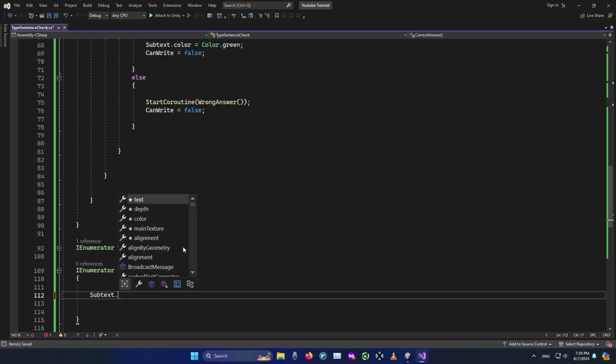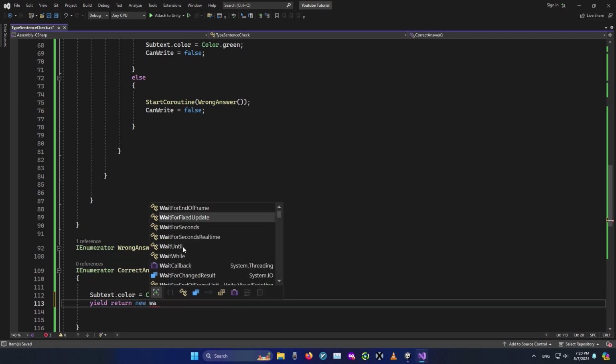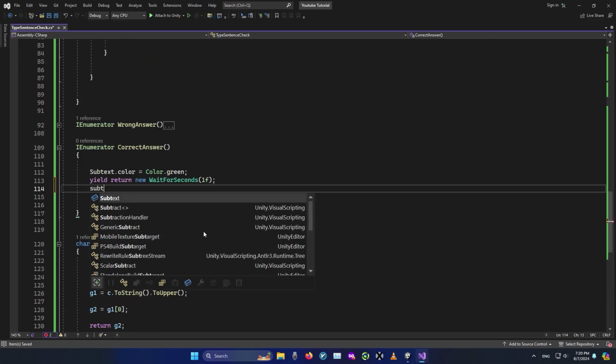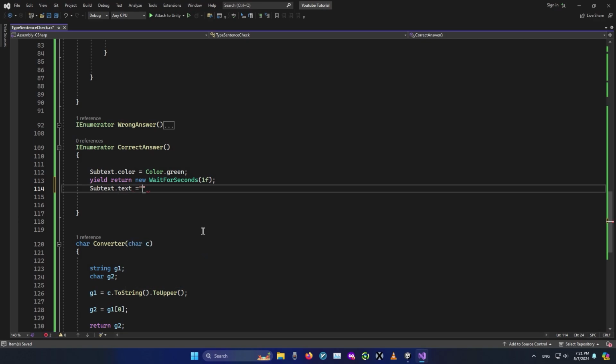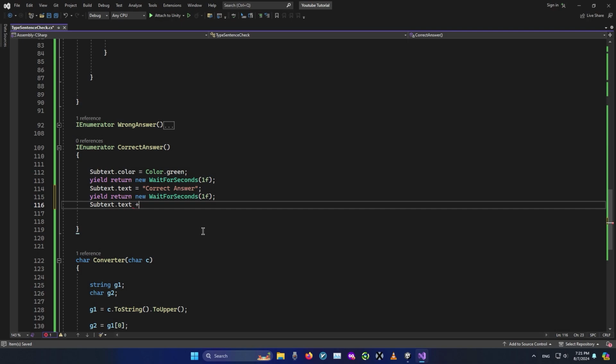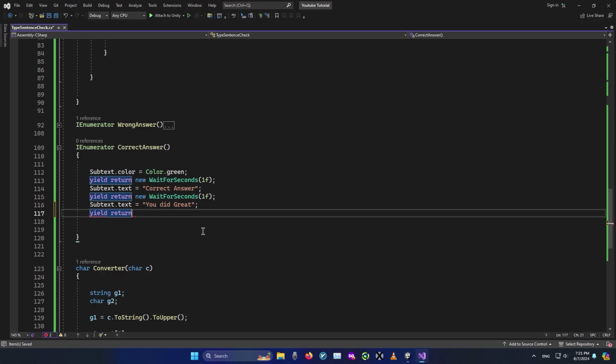I'm just gonna say subtext.color equal to color.green, yield return new WaitForSeconds, wait for a second. Then we say subtext.text is gonna tell us that our answer was correct. I'm gonna wait for another second. I'm gonna say you did great. Then I wait for another second and I reset everything.